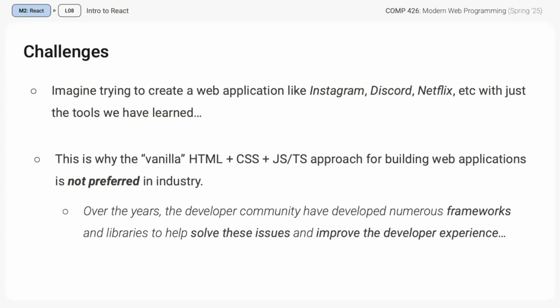And so this is why, in the modern web development world, using just plain HTML, CSS, JavaScript, TypeScript is not preferred for very large projects. And so over the years, developers have not just sat on the sidelines, right? Web developers have come together and developed numerous tools and frameworks and libraries to help solve these issues and to ultimately make it easier for developers to make larger projects, something like Instagram or Discord, right? And the fun fact here is actually Discord, and I think even Slack and all these tools are built underneath using the tool that we're going to be talking about today.